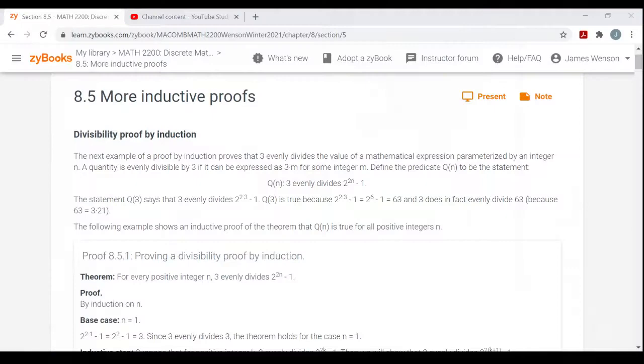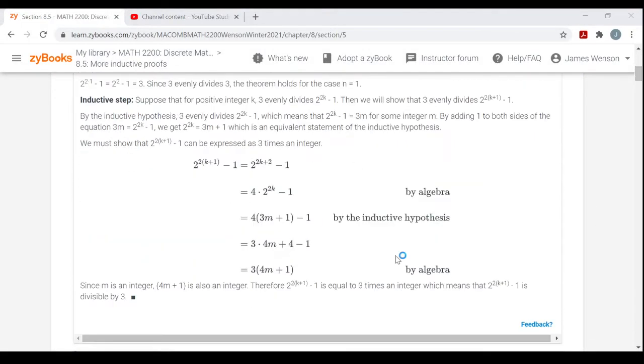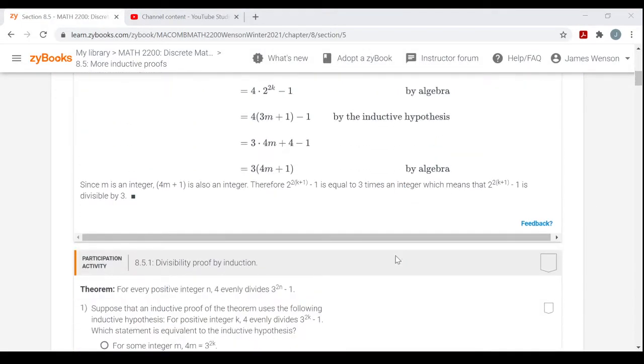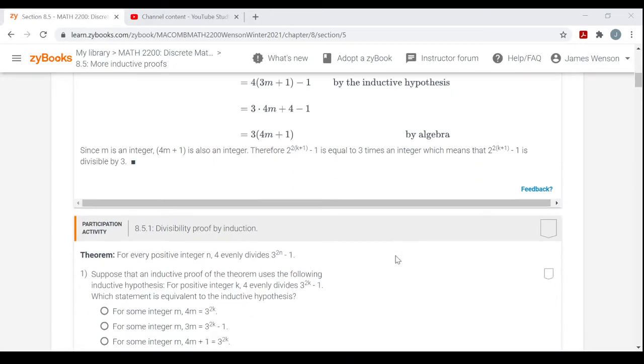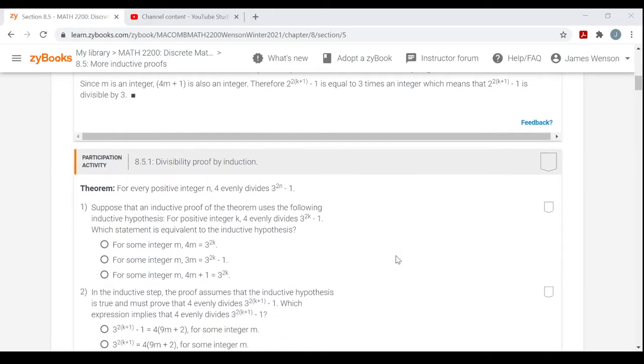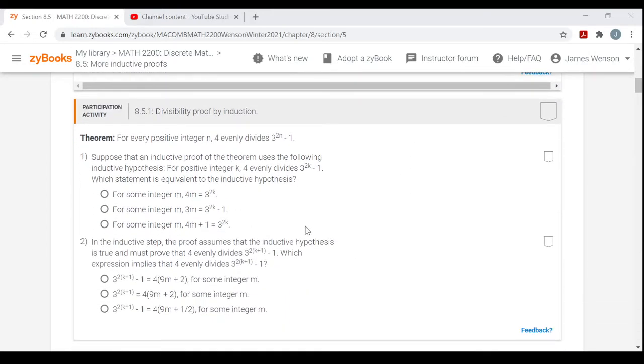All right. So again, you can read through their proof here. I think it looks about the same as mine. Now, I'm going to leave these to you. Here's another one where you have to prove that for every positive integer n, 4 evenly divides this expression. It's pretty much the same kind of proof. So I'll leave that to you.